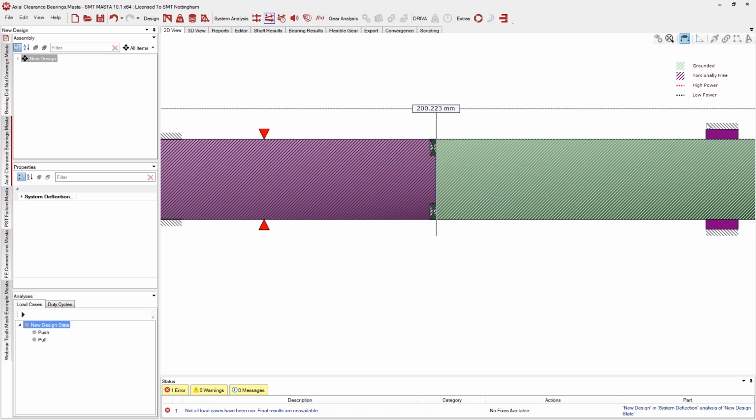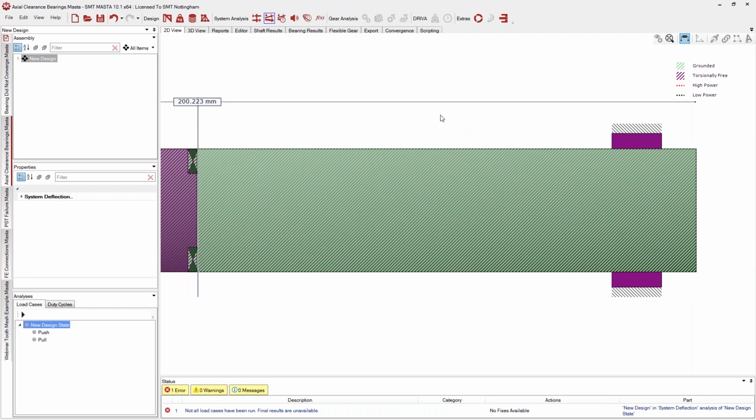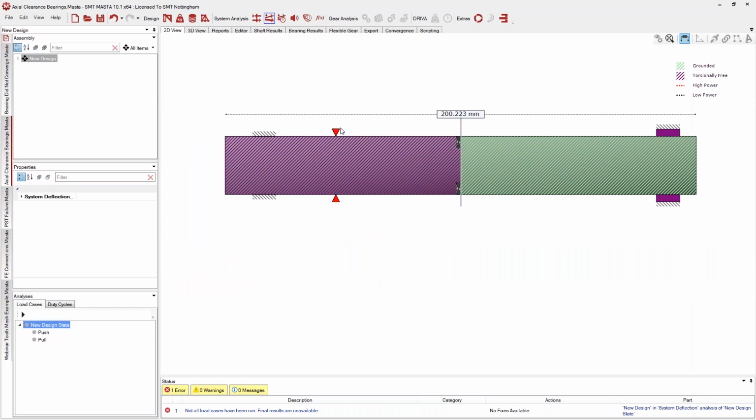This shaft here is grounded, and then we have the rigid connector. And we also have a point load here, which is applying a push in one load case, so a positive Z, and the pull, which is a negative Z force. And we can run both of those.